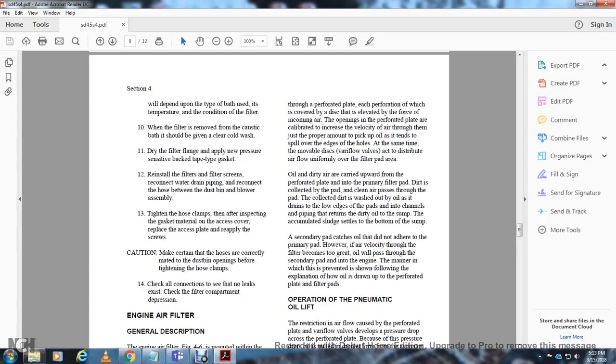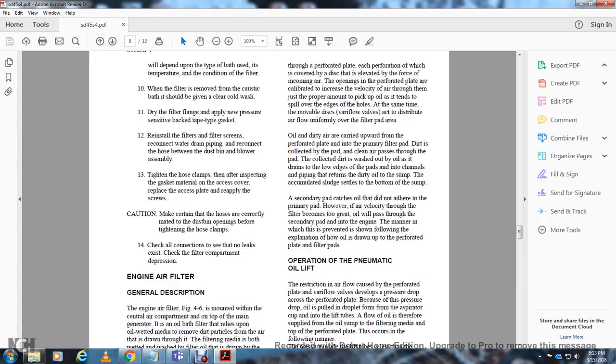The secondary pad catches all the oil that did not adhere to the primary pad. However, if the air velocity through the filter becomes too great, oil will pass through the secondary pad into the engine, which will prevent it. The following is an explanation of how the oil was drawn in the perforated plate with the filter pads.